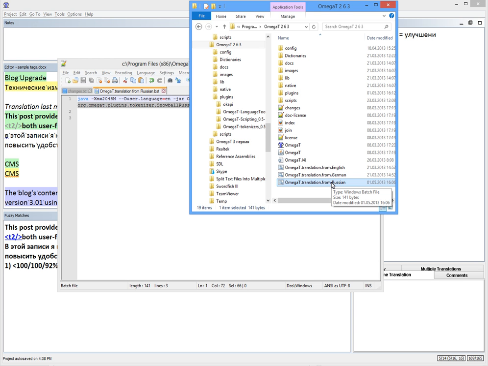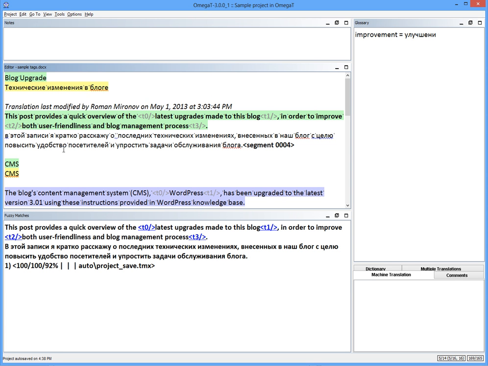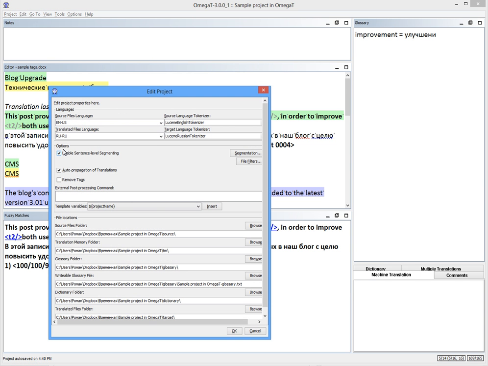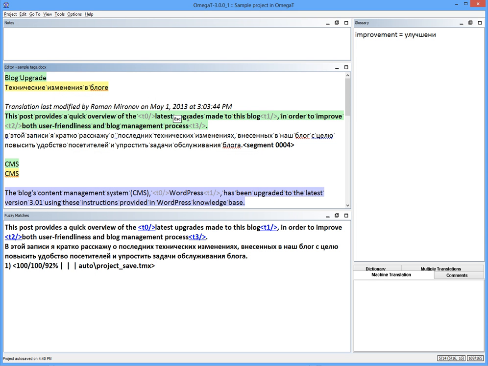Well, this is history. Because the tokenizers are now integrated in OmegaT, they load automatically based on the source and target language settings of your project. You can check the tokenizer used in the project properties dialog. In this example, an English tokenizer enables OmegaT to match the noun improvement in the glossary to the verb improve in the source text.